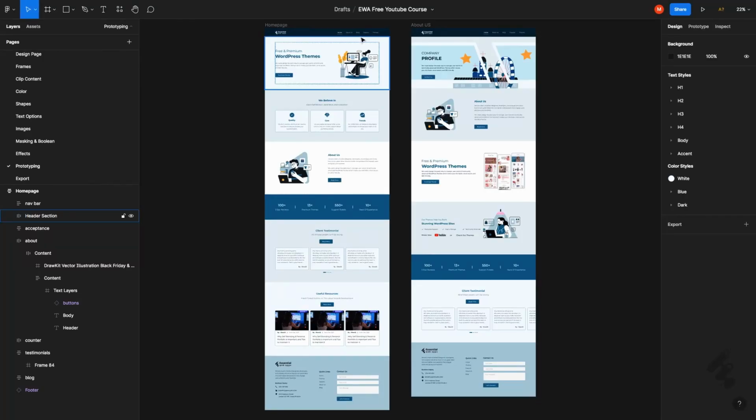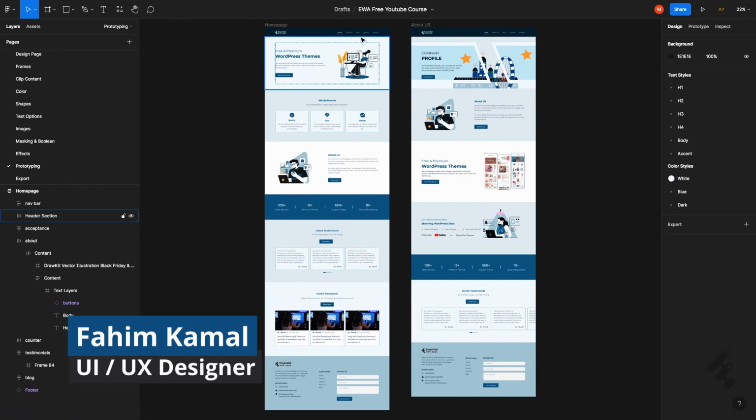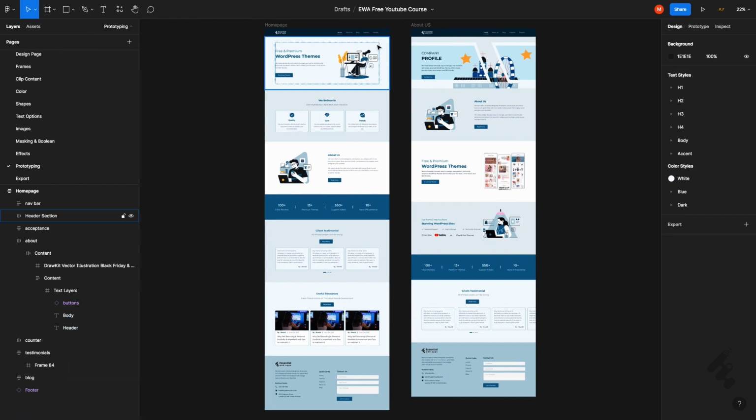Welcome back, everyone. In this episode, we're going to be taking a look at prototyping. So to get started, you can see that I have two pages here. So we're going to start with navigation. We're going to add navigation from this button to this one.